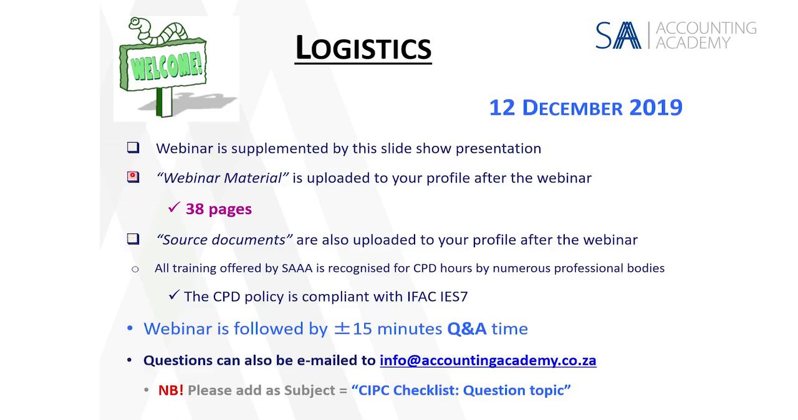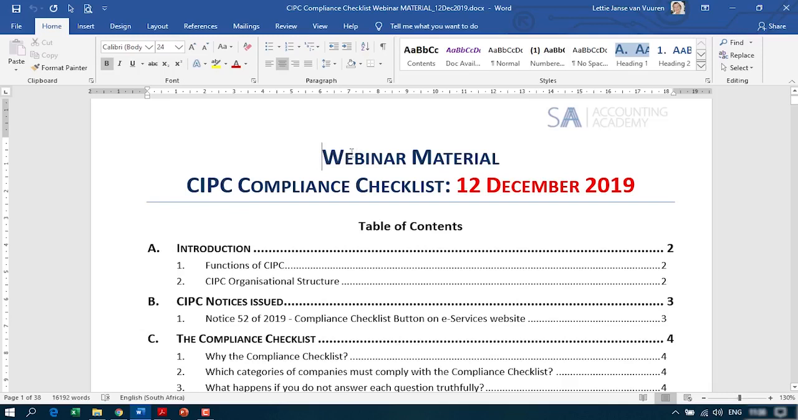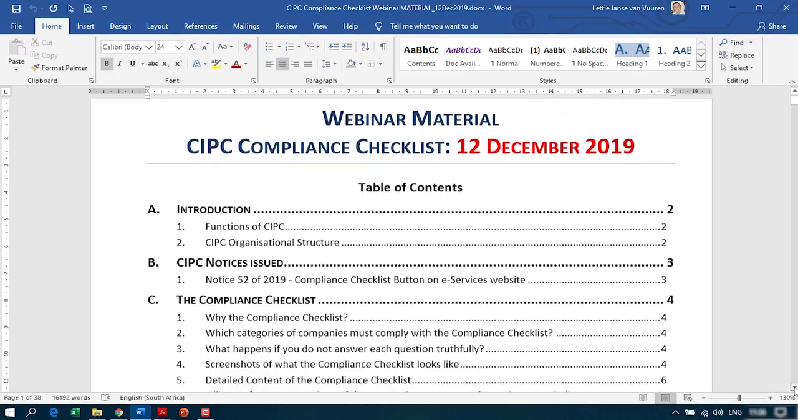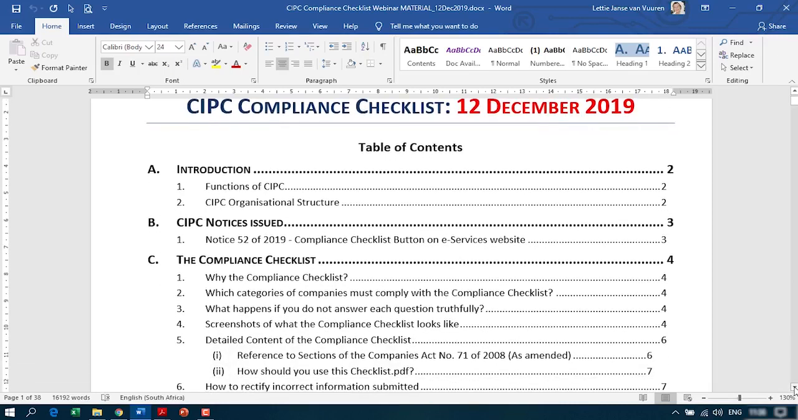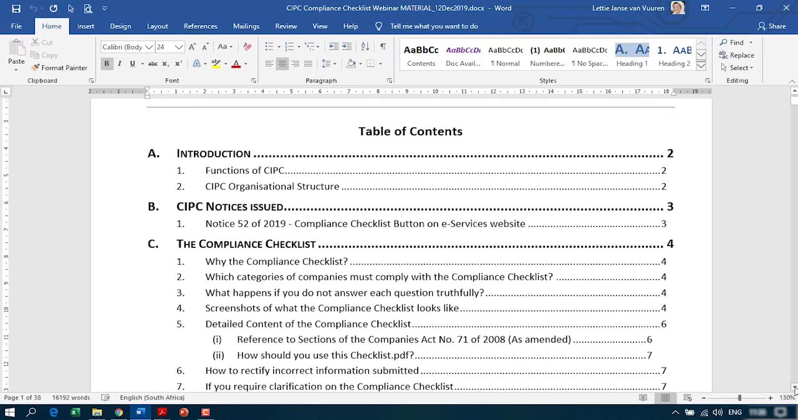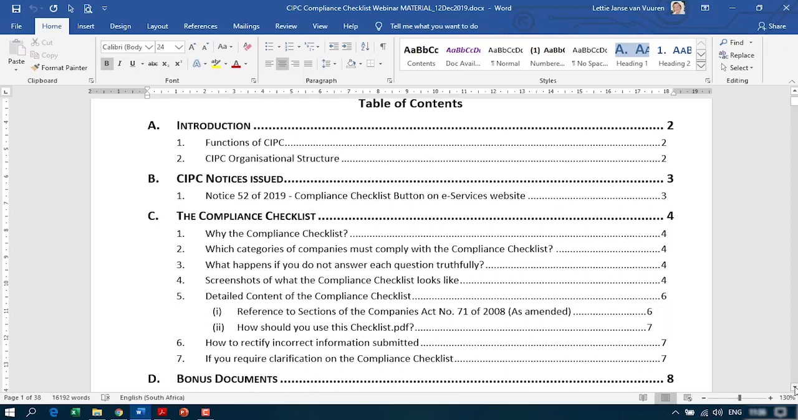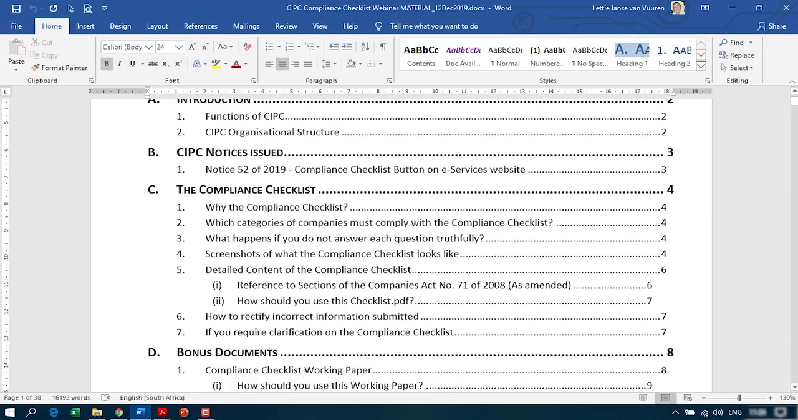So let me quickly go and show you what the webinar material looks like. I would like to take you to my other screen. There we go. Webinar material, you'll see there it is. And this is in a Word format that I do it. I save it as a PDF so that your jumps all work. You'll see what the agenda looks like. The table of contents is very detailed. And it follows the same order as the slides. Right, so it's quite easy to follow then. So we're going to start off with an introduction, looking at the notices issued, the compliance checklist itself, all the details surrounding that, then straight going into the bonus documents.